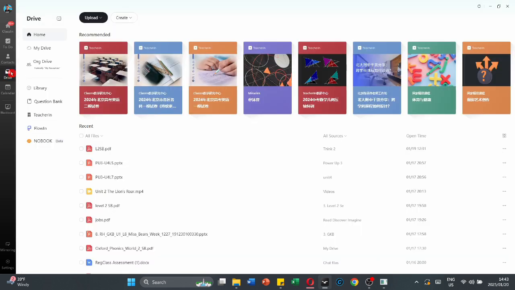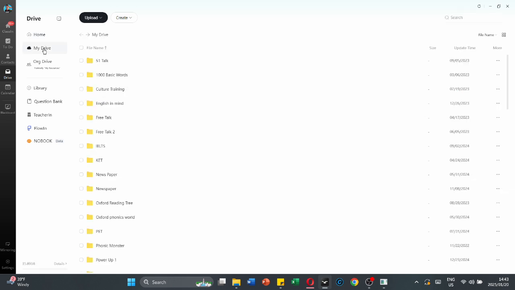Starting on the home screen, let's go to the left and click on Drive to access our saved files. Usually we are always taken directly to our home files, so from here let's click on My Drive to access our personal saved folders.